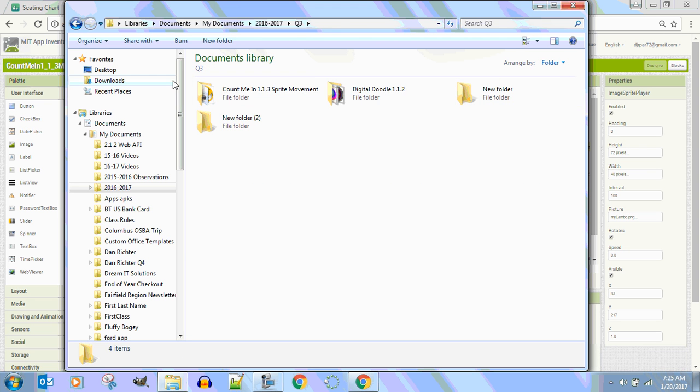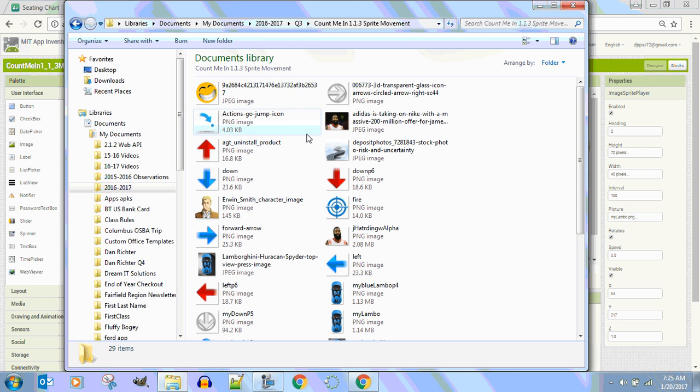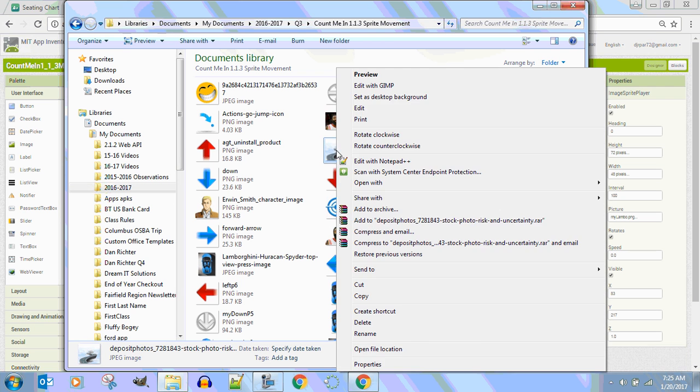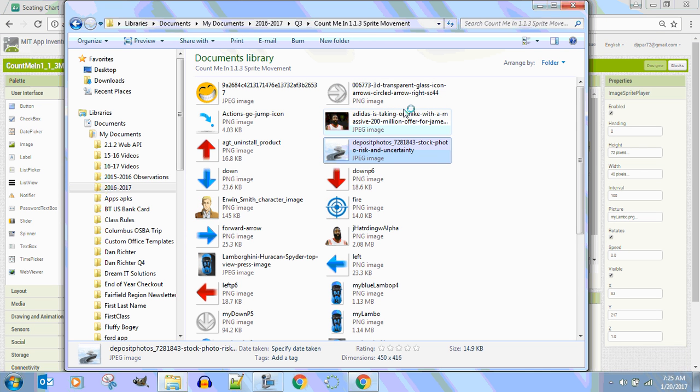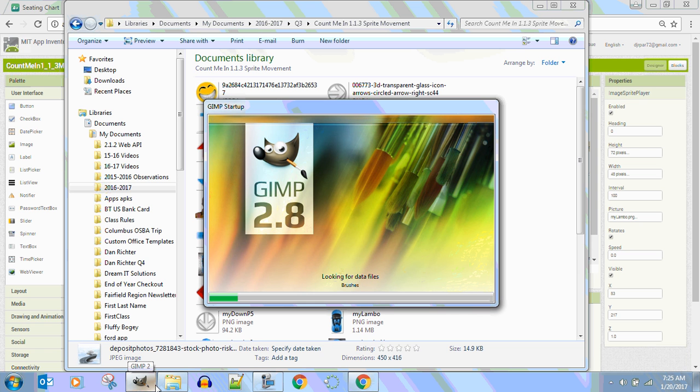Oh, we haven't done time today yet either? Right click. Edit this with GIMP. We haven't done time yet? Yeah, you can make sound effects. You can put as many sounds as you want. You can attach them to all those buttons.